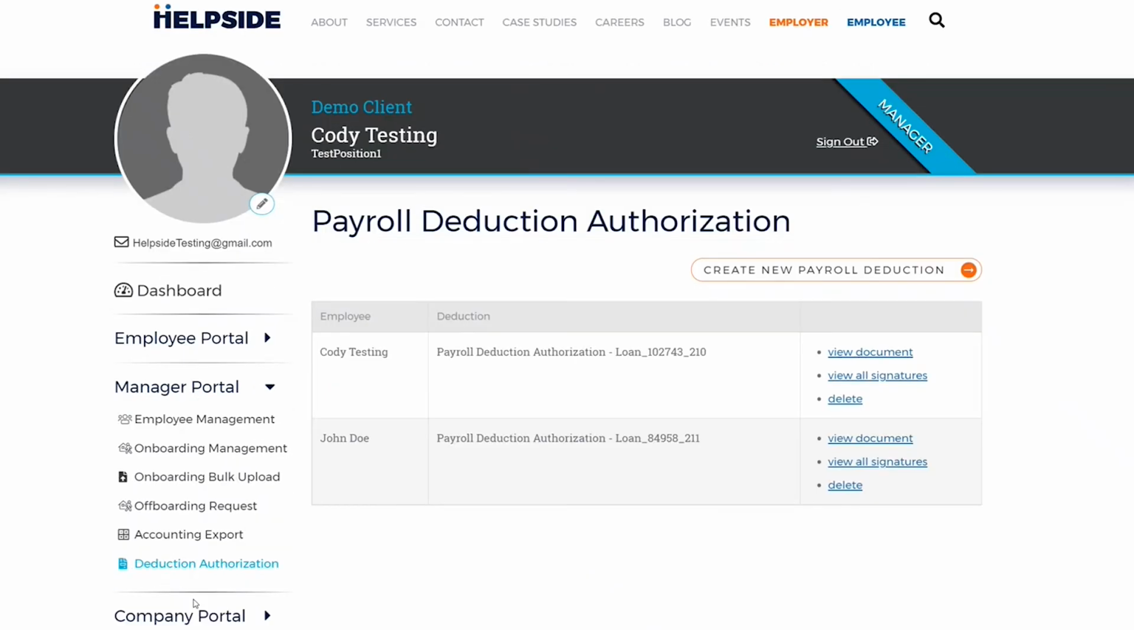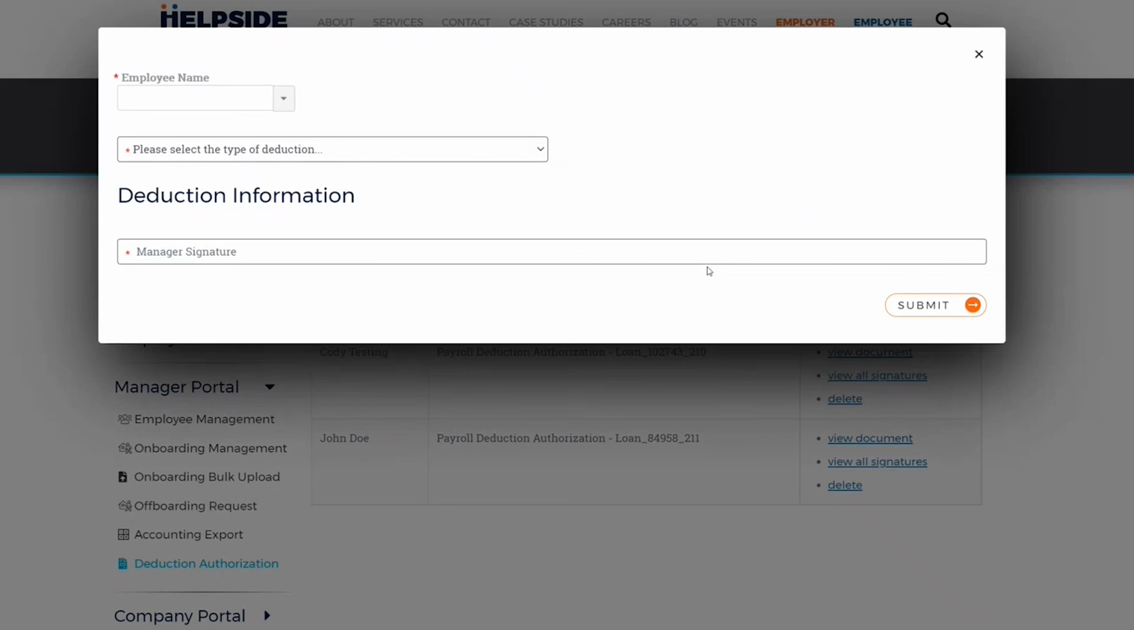In deduction authorization, a manager can submit a request to have an item deducted from an employee through payroll, whether it be a recurring deduction, loan, or one-time payment. To remain compliant with payroll laws and regulations, employees must sign and agree to these deductions. When Create New Payroll Deduction is clicked, it begins a process that will email the form to the employee to sign. Once signed, it will be sent to the payroll specialist for review and setup. Upon completion, these forms are stored and visible to both employees and managers.